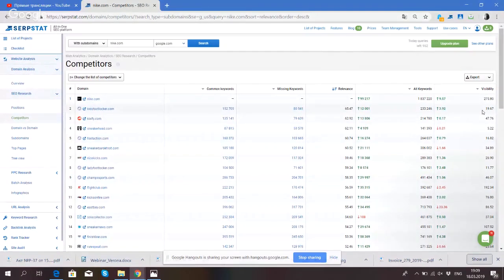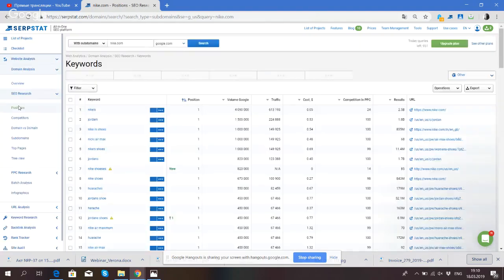Visibility is our relative internal score, which shows how often the domain is shown in search results for the keywords the domain is ranking for. So the higher the score is, the better and the more popular the website is. While we are dealing with top competitors, let's clarify how we can compare the semantics of our websites with the competitors' ones. Let's pass to the positions report.